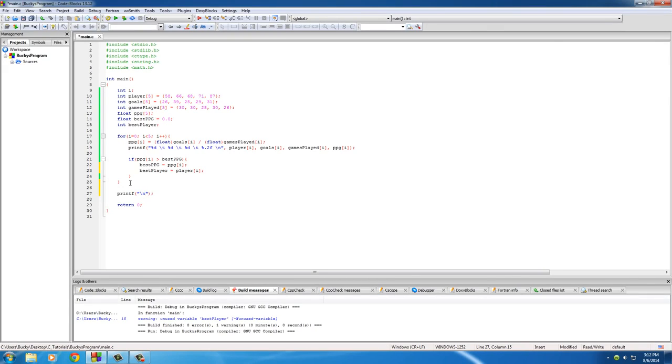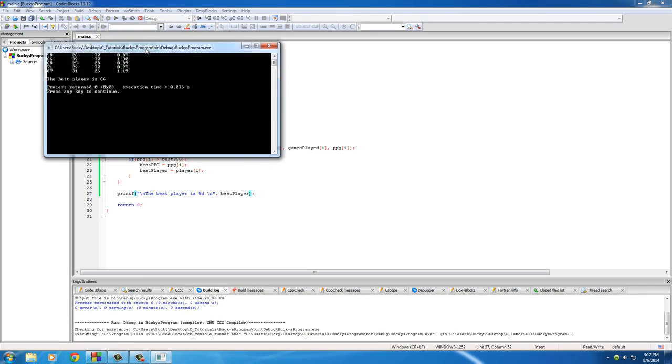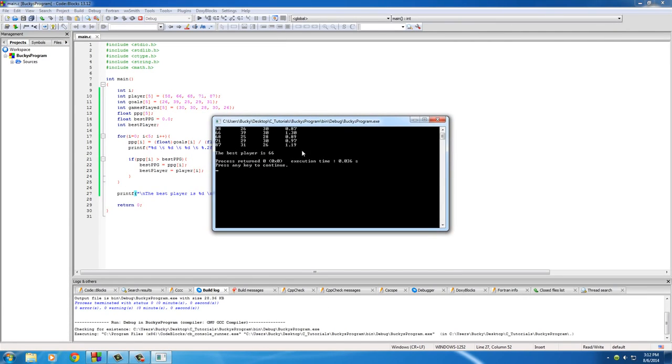and I'll kick this to a new line too. I'll put the best player is %d, new line. And of course, we're going to store the best player in this, and let me print it out, and then I'll talk you guys through it. So right now, it pretty much not only calculated the player's points per game, which is awesome, but it also automatically just gave us the best player at the end.